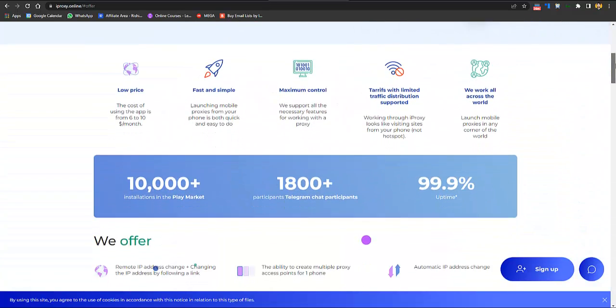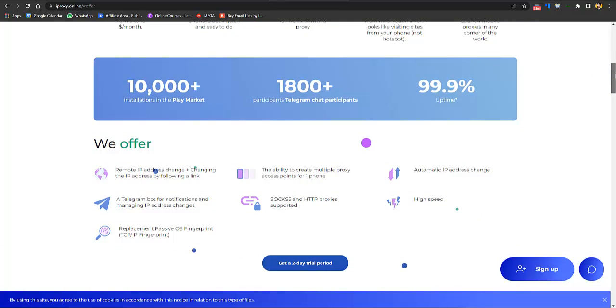When we go below, here you can see the list of all the features. They have a Telegram bot for notifications and managing IP address changes, like command prompts, and they also have fingerprint for security and remote IP change. You can change your IP address by following a link, and they have auto IP address change as well, and high speed, and you also have the ability to create multiple proxy access points from one phone. There are a lot of features that if you are a techie guy, you might know the benefits of, and if you are a non-tech guy, you might not know why these features are important.